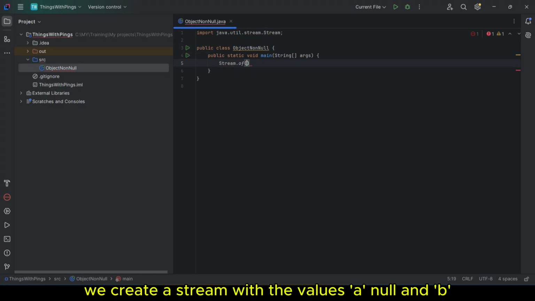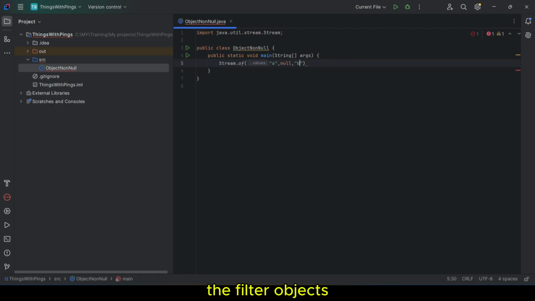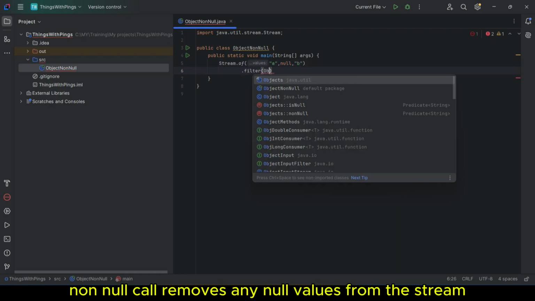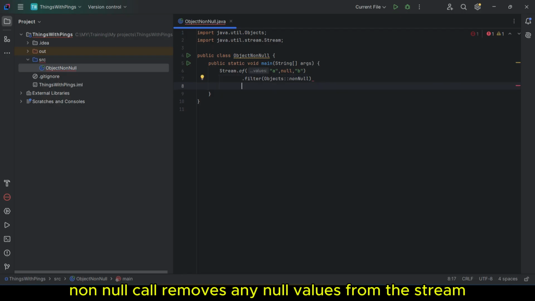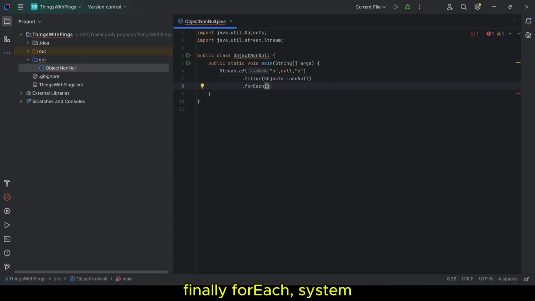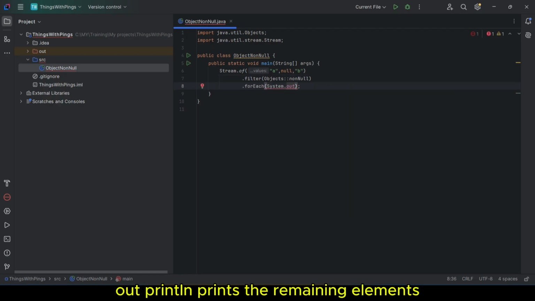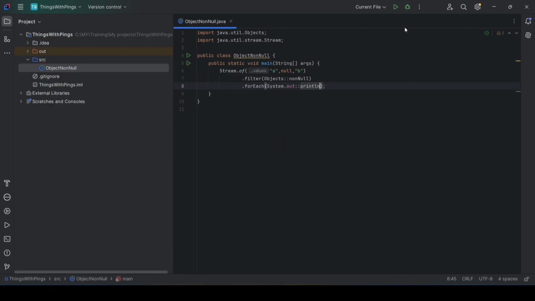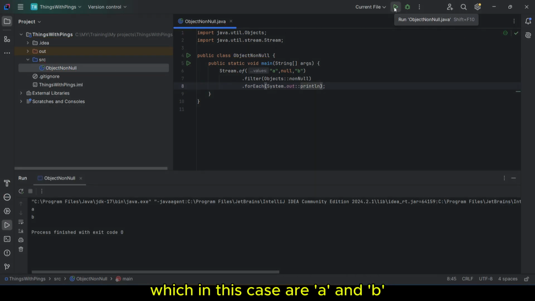We create a stream with the values A, null, and B. The filter(Objects::nonNull) call removes any null values from the stream. Finally, forEach(System.out::println) prints the remaining elements, which in this case are A and B.